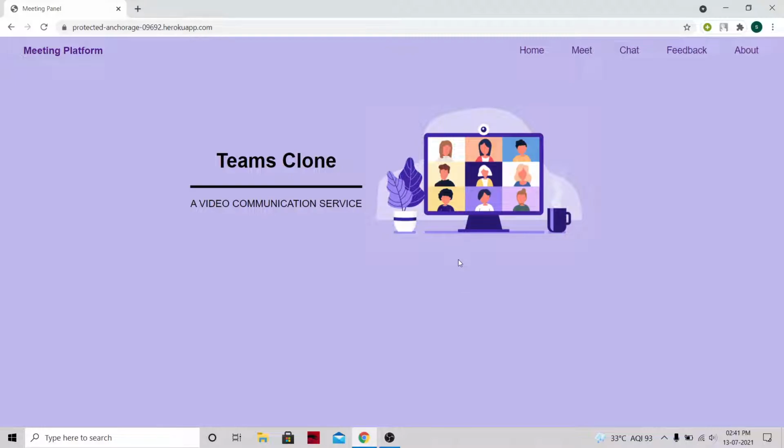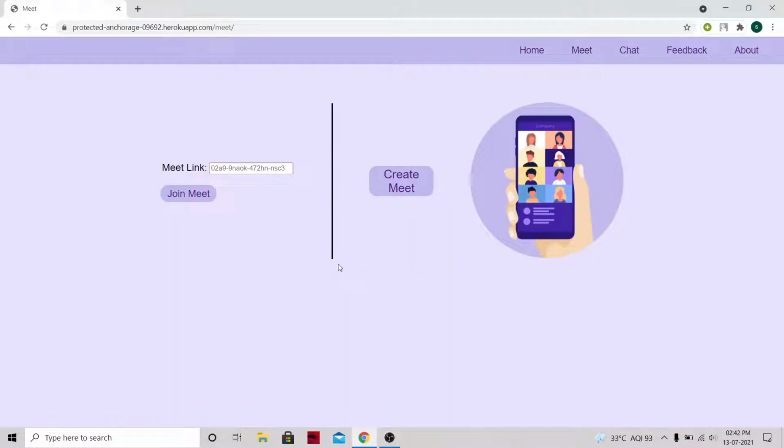This website provides the feature of joining a meet, creating a meet, using chat, and we can also provide our feedback or suggestions. So first of all, I will demonstrate how to join or create a meet. To join or create a meet, we have to go to the section at the top right side, Meet. Once we click on it, we land on this page.